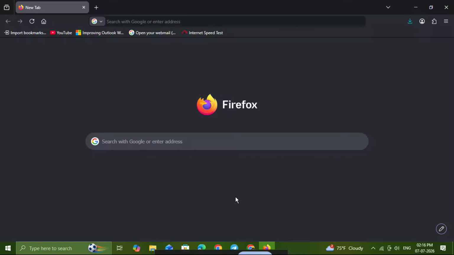If pop-ups are being blocked in Mozilla Firefox and you need a website to open properly, the fix is quick and easy. In this video, I'll show you exactly how to turn off the pop-up blocker in Firefox so you can allow pop-ups when you need them. This is useful for login pages, payment screens, form windows, and other websites that rely on pop-up windows to work correctly.